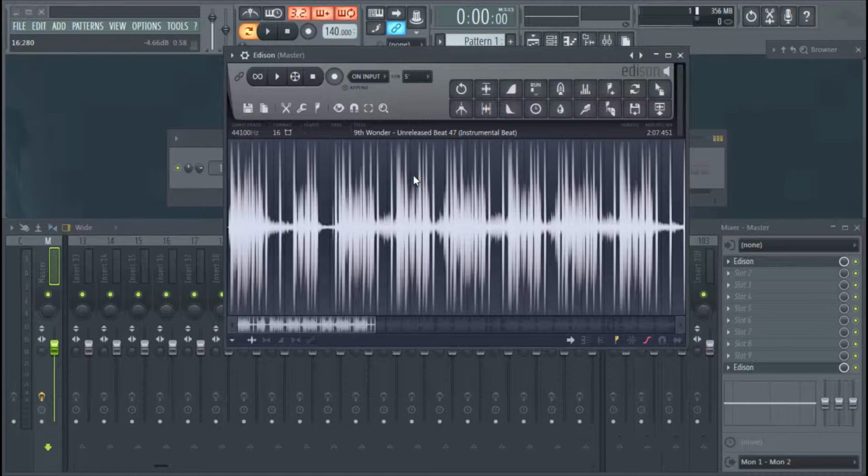And today I'm going to show you how to actually get drum sounds out of certain songs or certain beats so that you can save them into your own kits. So let's get right into it today.